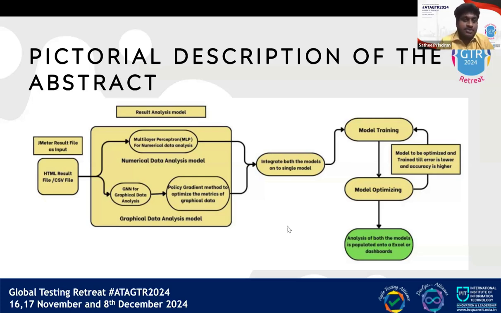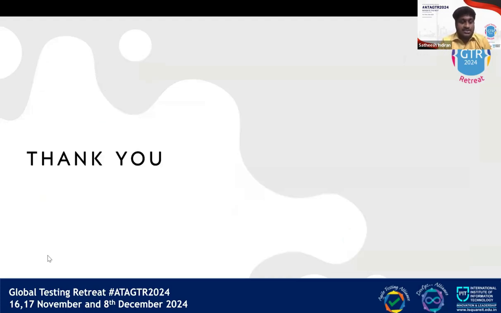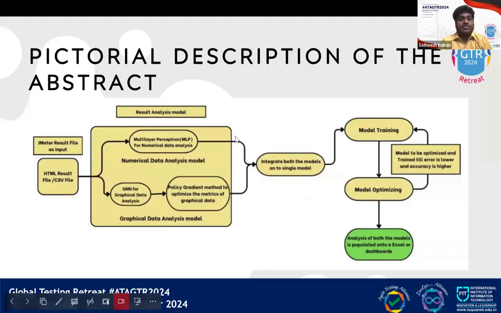So this is what we have been doing for this paper. This is just a pictorial representation. First we get the HTML report or the CSV file. We pass it to the multi-layer perceptron, which is the numerical data analysis model, and that gives the results, and the graphical data is passed to the GNN. For optimization, we push it onto the policy gradient method. That is the result analysis model in a nutshell.